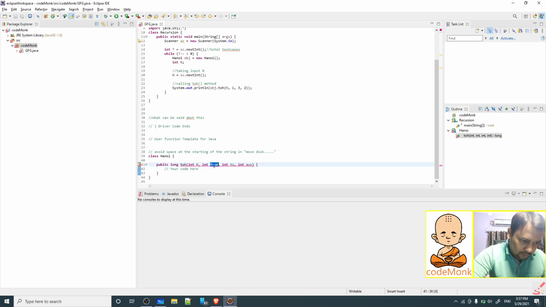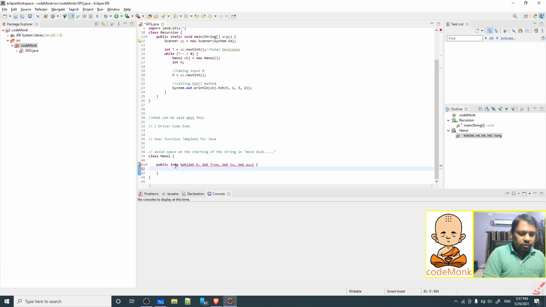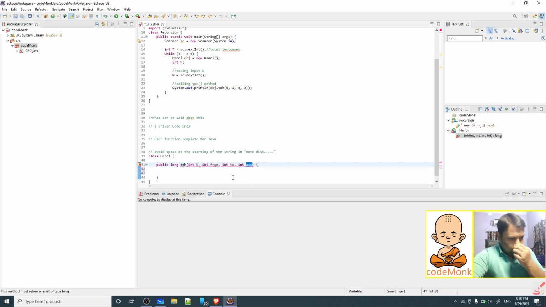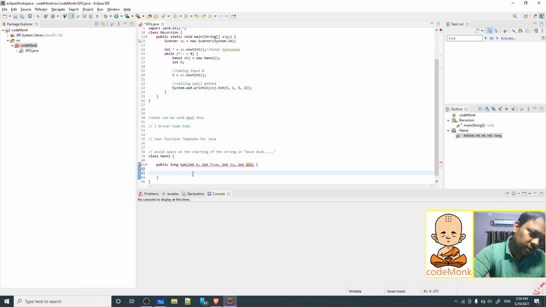What we can do is, this method is being called to move n discs from one rod to another rod using the auxiliary rod. So what was the first step that we'll do?